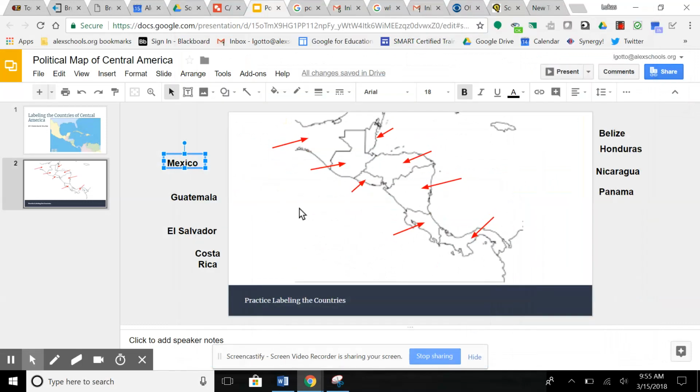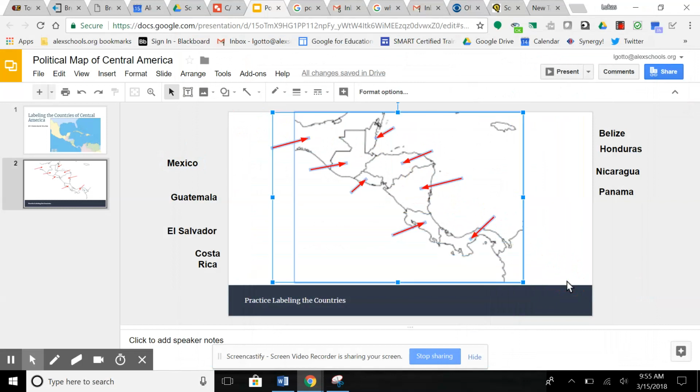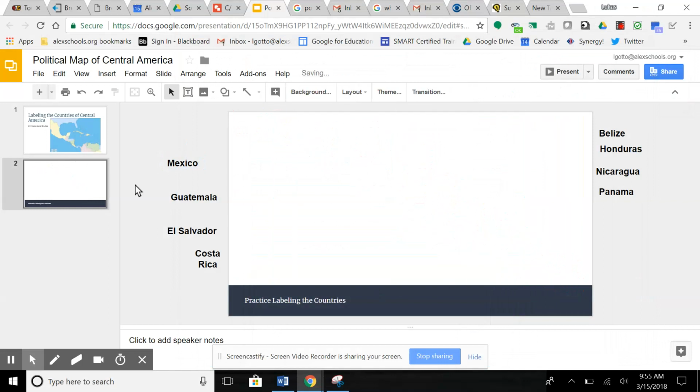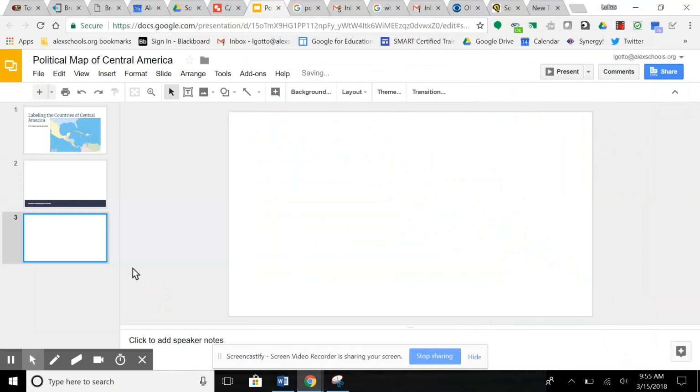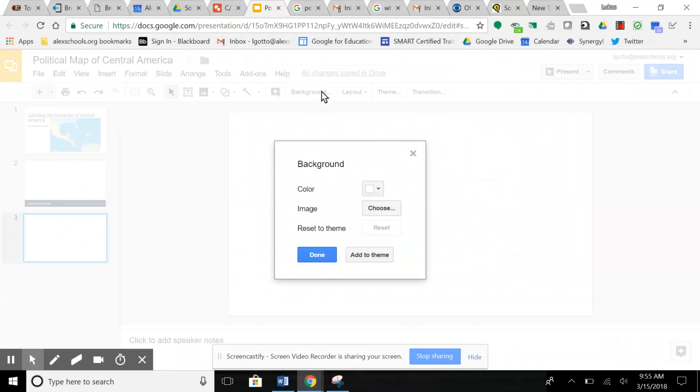I can move that out of the way. Now, the nice thing is that I can highlight everything real quick. I'm going to delete it so it's out of my way. Or if you wanted, you can just create a new slide. I'd create a blank one for this. And on this blank slide, I'm going to put that in as a background.